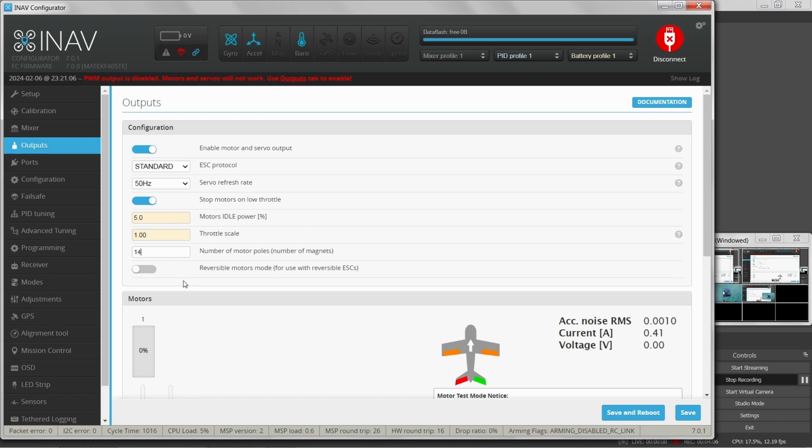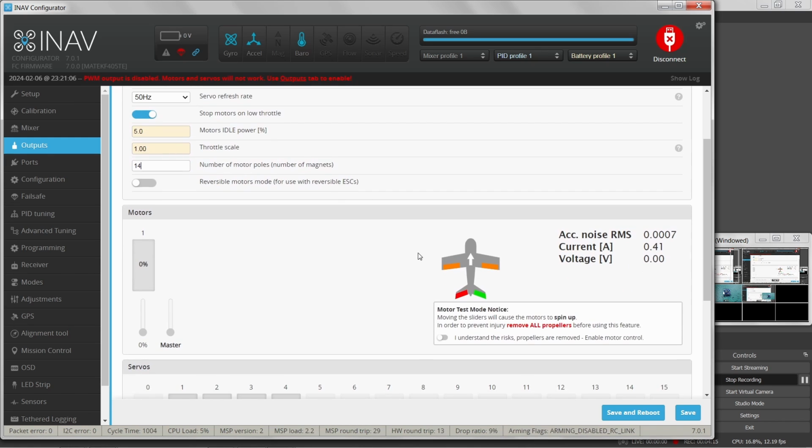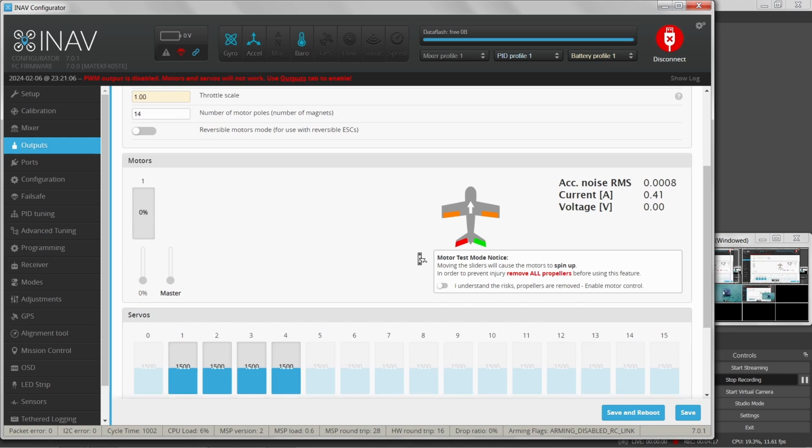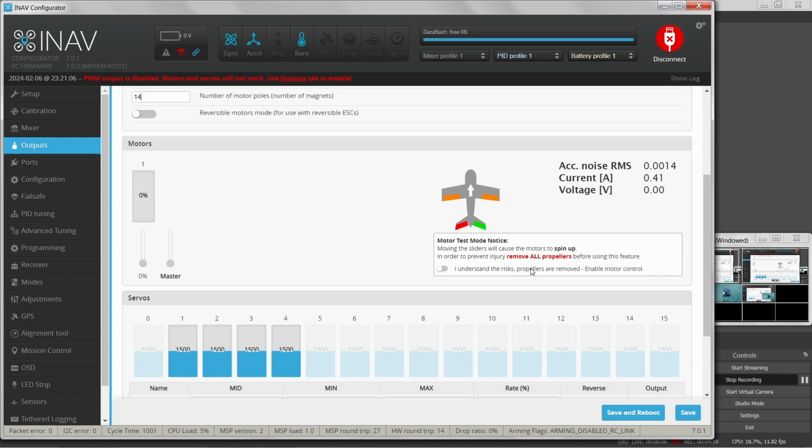But for now, I'm just leaving these defaults. If you have a reversible ESC, you can enable this option, and that'll give you the option to utilize that function. Now, if you scroll down a little bit, you'll see a little box here.